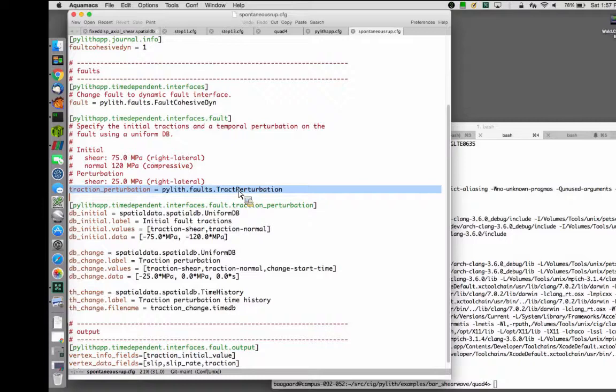So here's our perturbation. Initial stresses are in a uniform database, so right lateral is negative, so 75 in the shear. In this case, we're 2D, so our fault is 1D, so all it has is a shear traction and a normal traction. And then the perturbation is 25 megapascals in shear, nothing in normal. We're going to start this perturbation at a time of zero. And then the time history of that traction is in this file called traction_change_time.timedb.